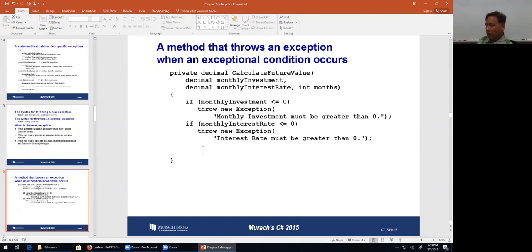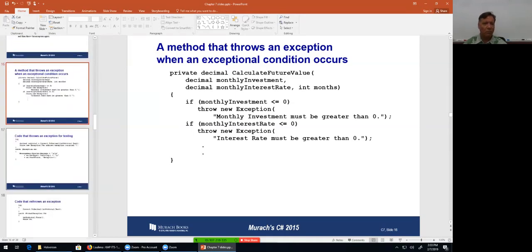Monthly interest rate of less than 0. It's actually possible. I've heard of cases where you have an interest rate of less than 0. I'm trying to think of it. Sometimes international monetary stuff. But you say, well, I'm not going to deal with that case. So you decide to handle it by throwing an exception.